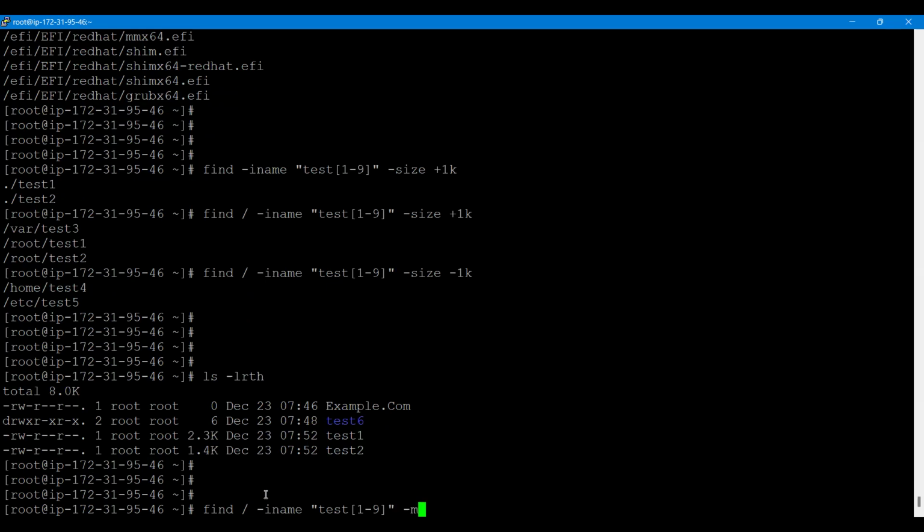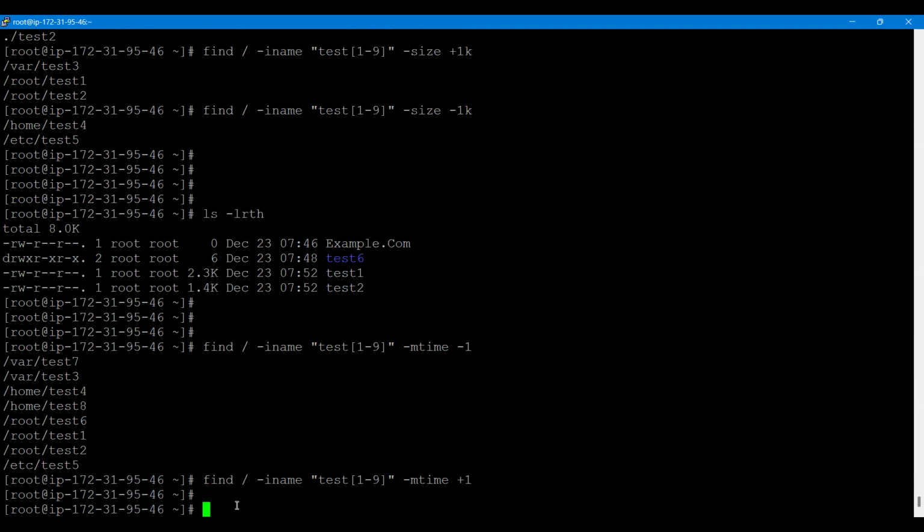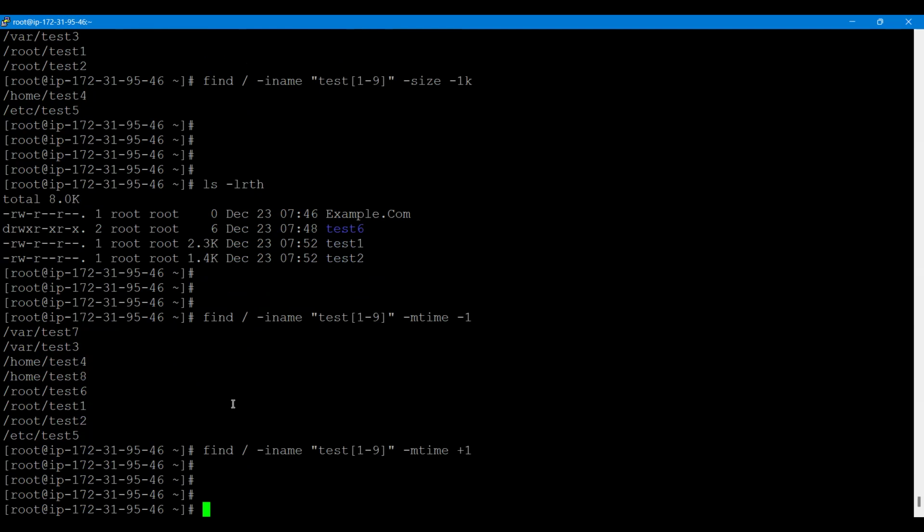So now I need the files which were created 1 day before. If you want files created 1 day before, I am giving 1 day. So before 1 day, this many files are there. For which the modification time is greater than 1 day, you can give the plus symbol here. So no files we created, right? I just created this EC2 instance right now, so I didn't create any files one day before. It's not showing anything.